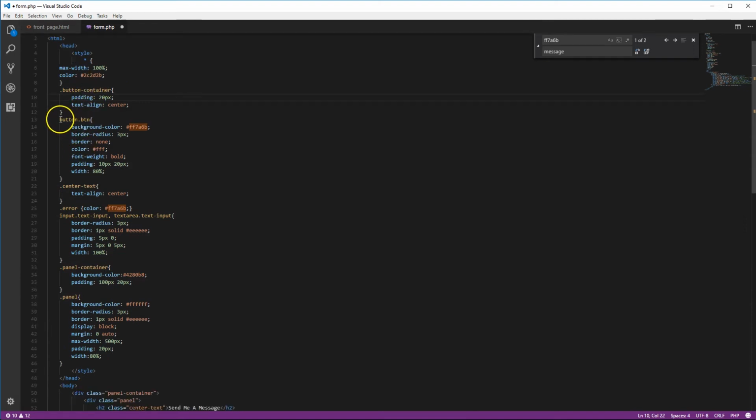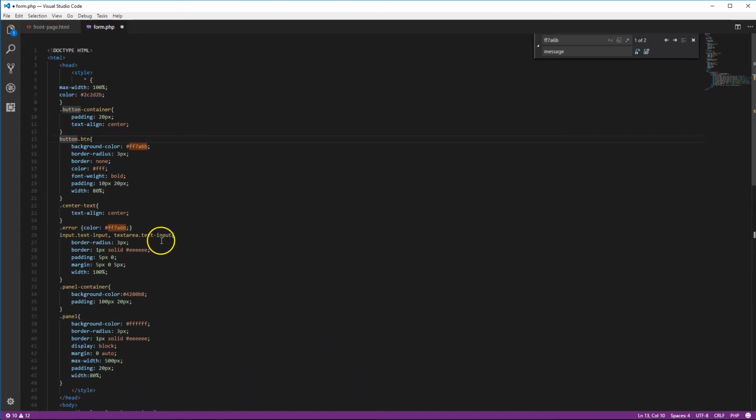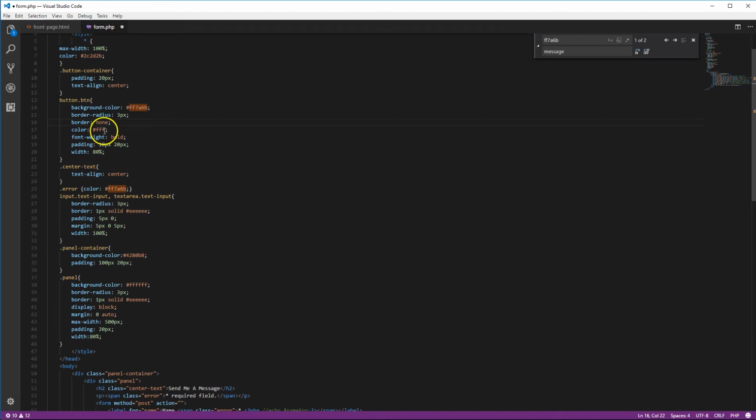And then we did the button. This is basically the style for the button. This is just for all elements that are buttons. And then we did a BTN class, which stands for button. You can call it anything you want. Basically we give it a background, we gave it a border radius of 3 pixels, which is just making it a little bit rounder. We took the border away from the original buttons. We gave it the text color white. We made the font weight bold, which just made it bolder. We added padding to it: 10 pixels to the top and bottom, and 20 pixels to the left and right. And then we made the width 80%.